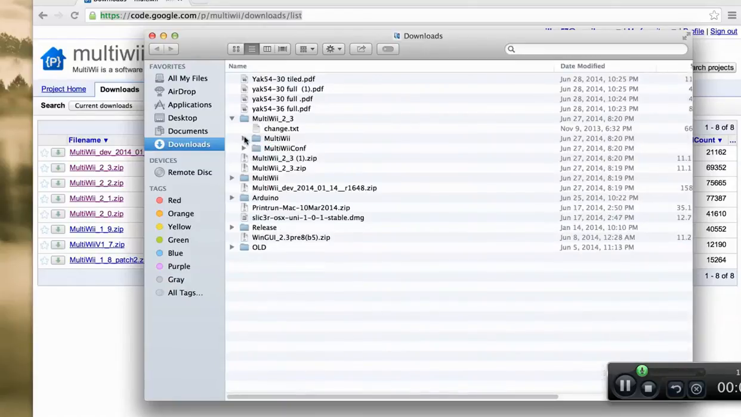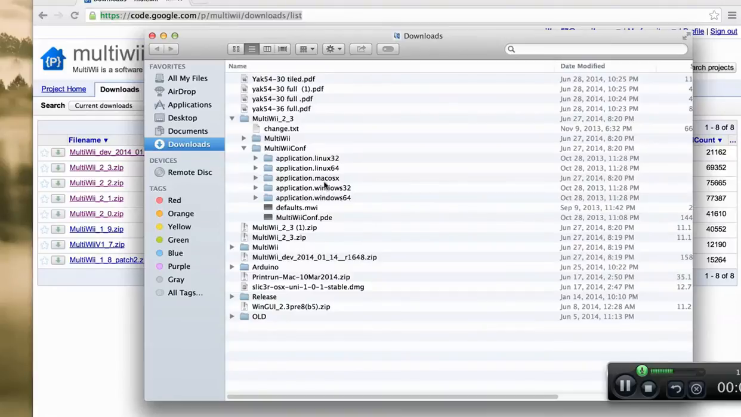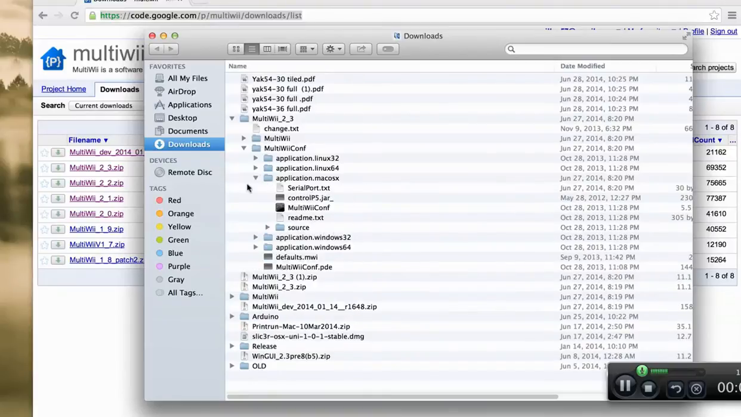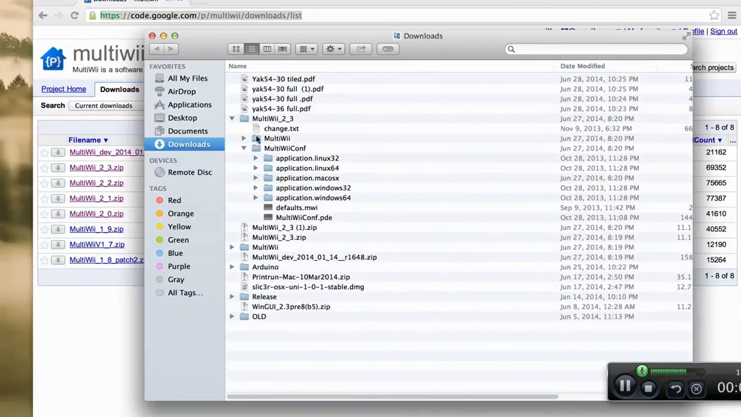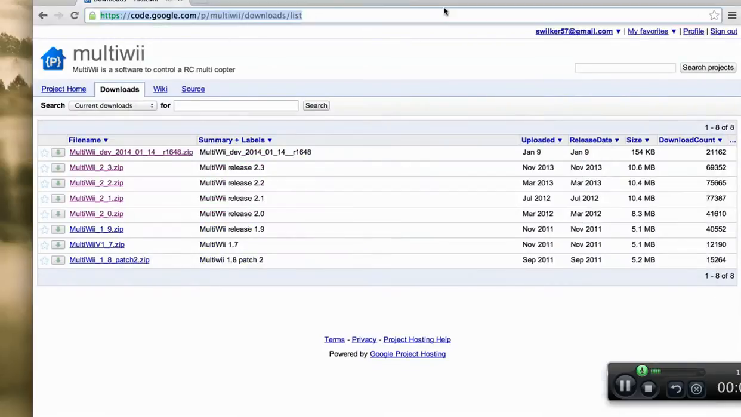And you'll get a Multi Wii config file. Okay, and in here you'll see the Mac OS. So I'm going to get to that in a second, but this gets you started. So download that, and these are the files. Okay, so I'm going to go back to this. Let me just move this over, get it out of the way.